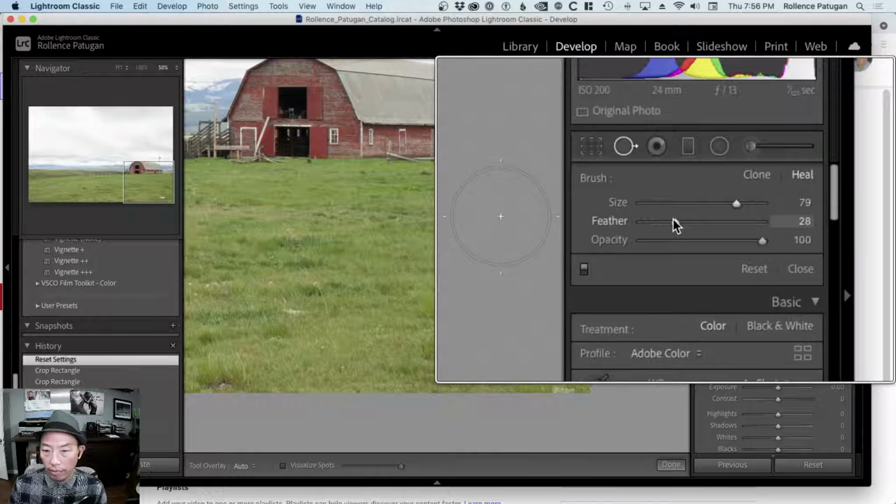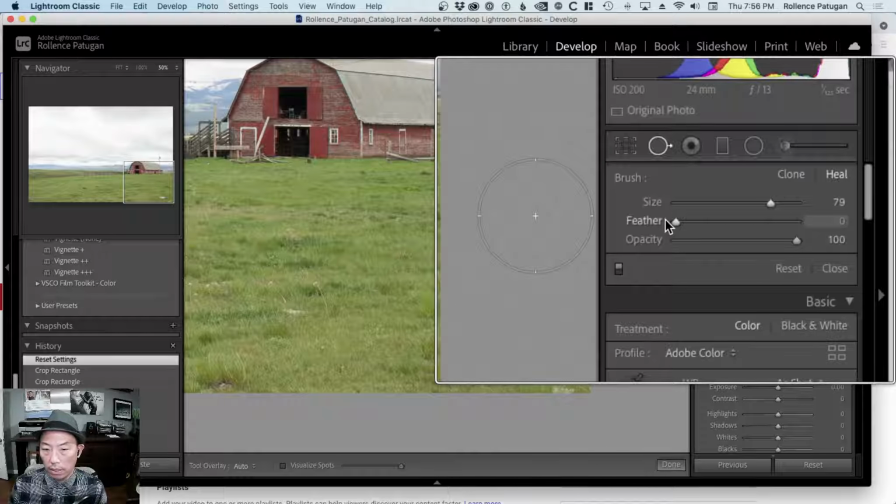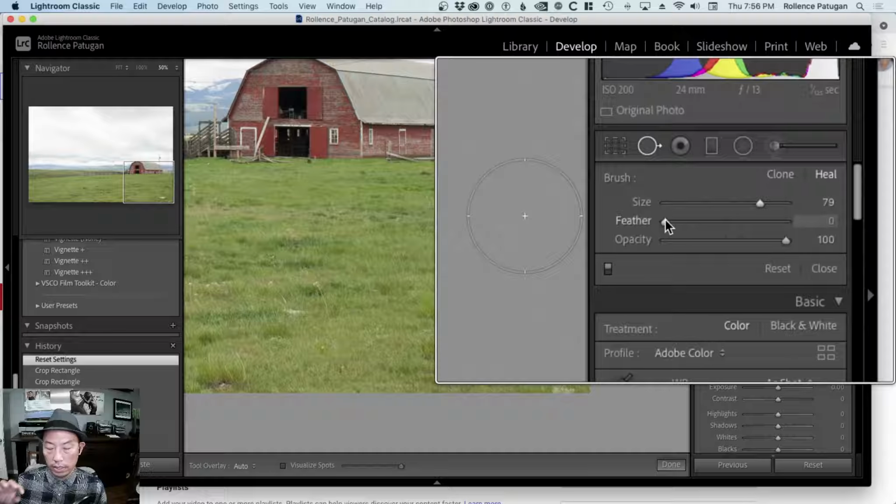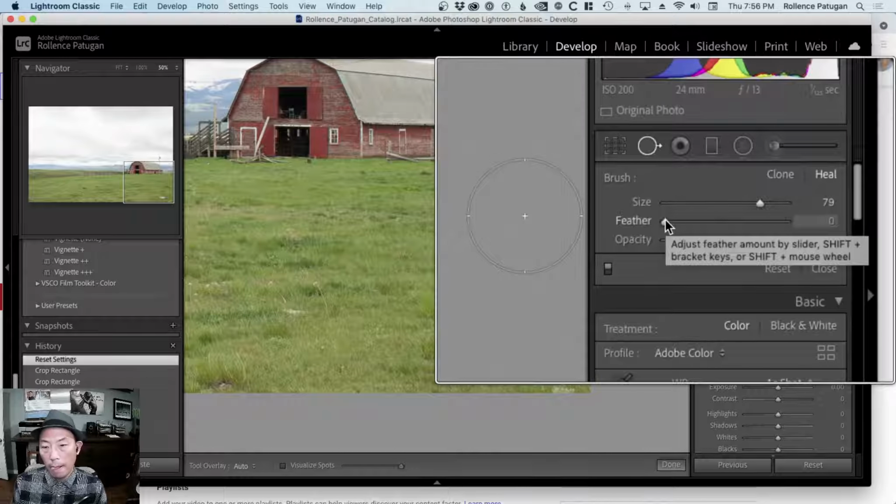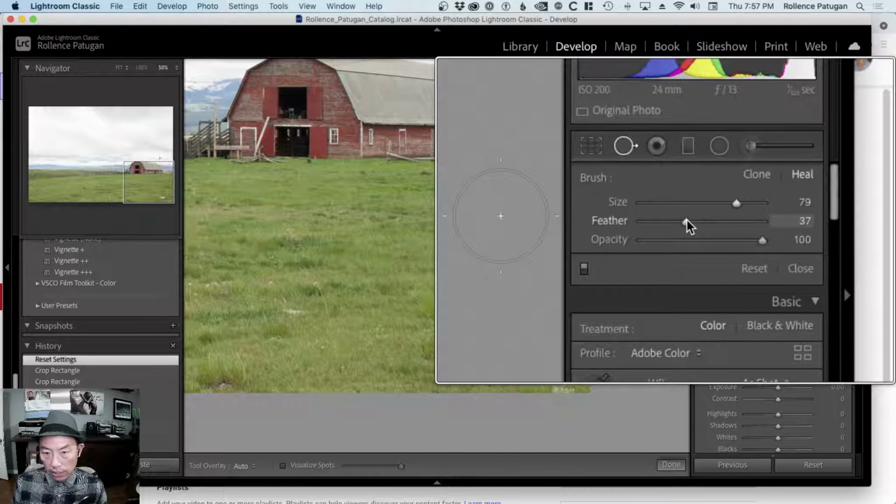If you have zero feathering, that means the brush is very hard. It's just going to be very abrupt. If you put feathering in it, it's going to soften your brush, so a little bit more subtle. It's good for blending in. So I like to start out around 50 or so for the feathering.